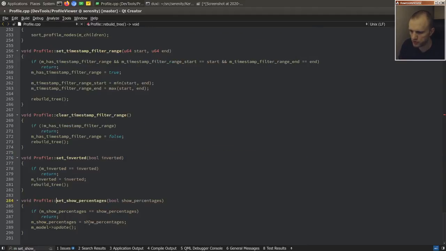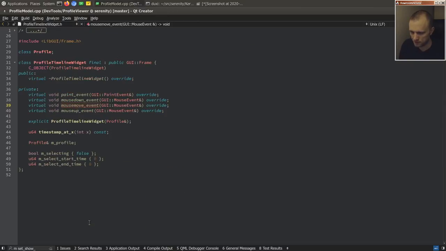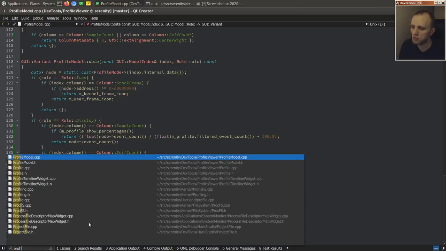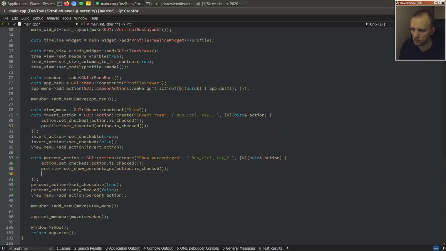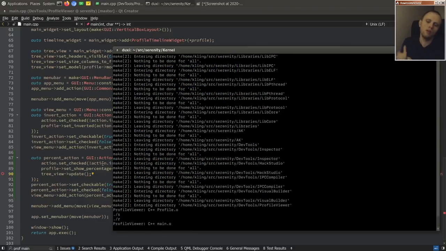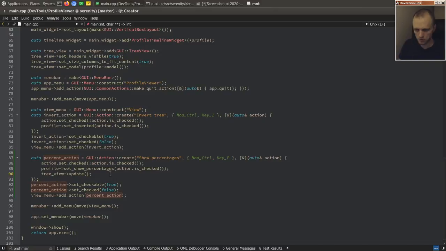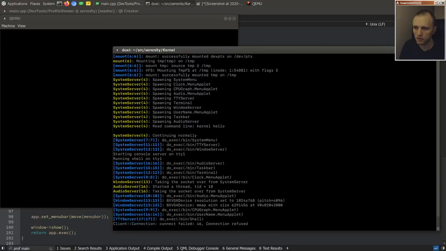Set show percentages. So no update like that. Instead, we'll just do nothing here. Ooh. And in prof main, we'll do tree view, filthy update. And this should allow us to switch between percentages and counts without losing our place in the tree.